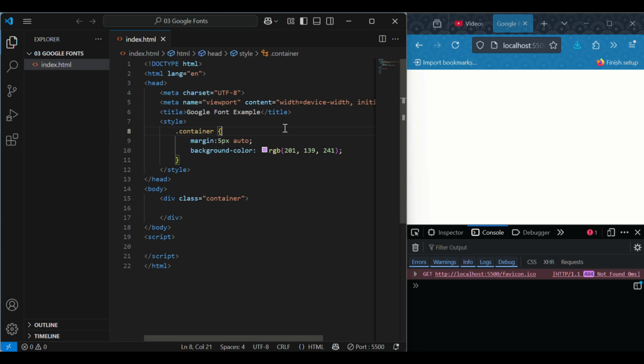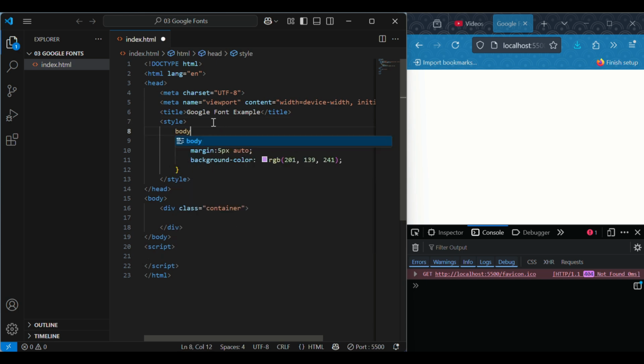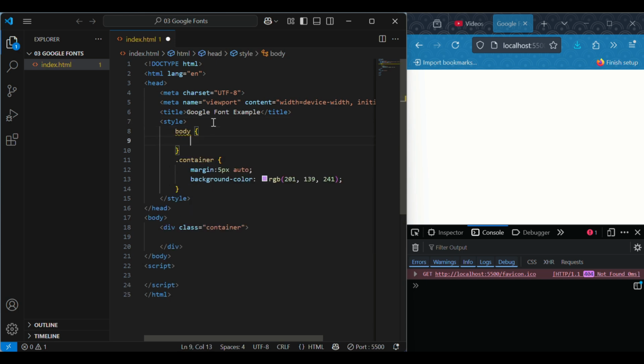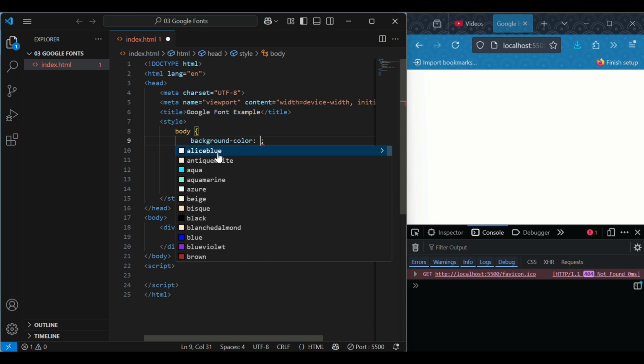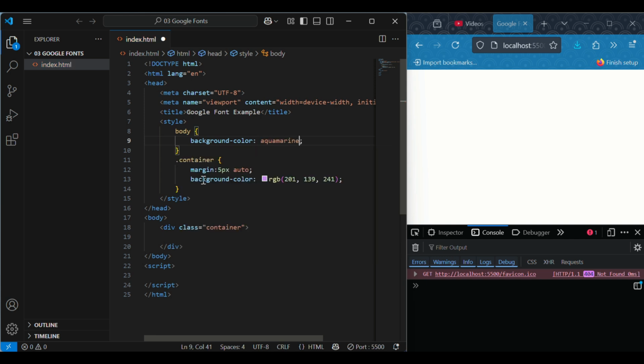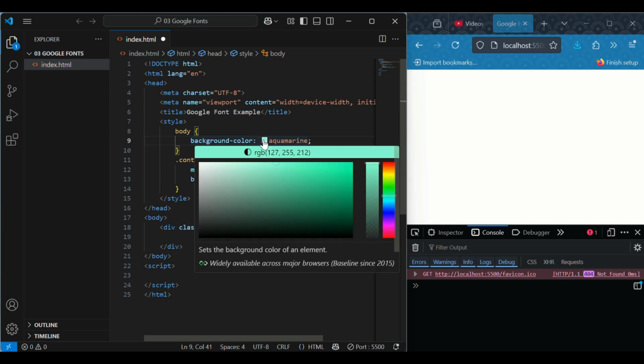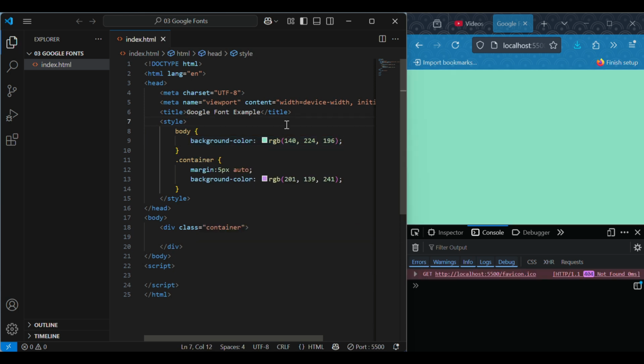Okay, well, not seeing that container. Let's define the body. So that is just a raw HTML. So we don't use dot, we don't use hash. We're defining this body tag. So I'm going to change the background color for the whole thing to something that goes with that, which is kind of like a light blue. But that's a bit intense. I'm going to dial it a bit more muted tone.